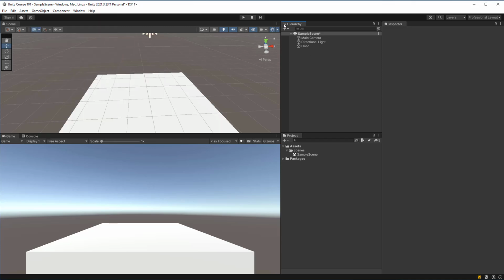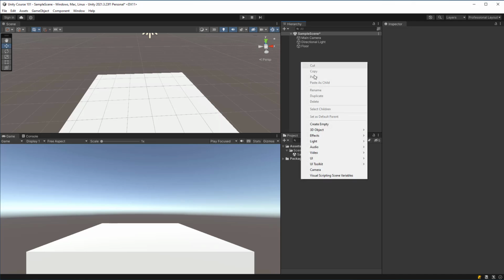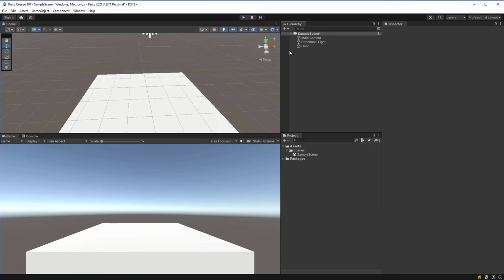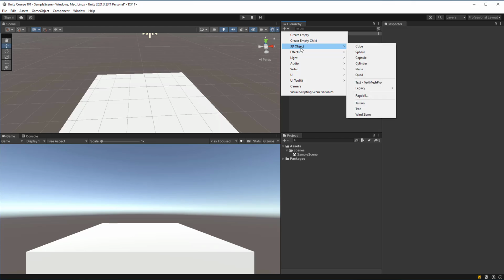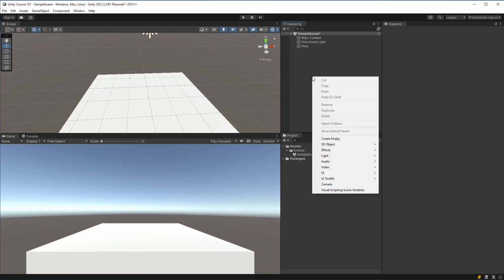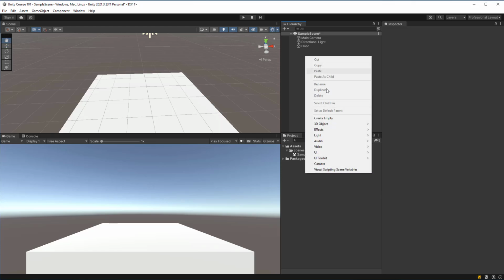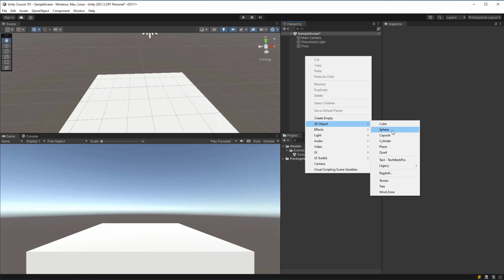In the hierarchy here, I can right click in the hierarchy, go to 3D Object. I could also hit this plus icon, 3D Object. Many ways to create a game object in Unity. We just need to either be in the scene view or the hierarchy. So I'm going to right click, 3D Object, and I'm going to create that sphere.